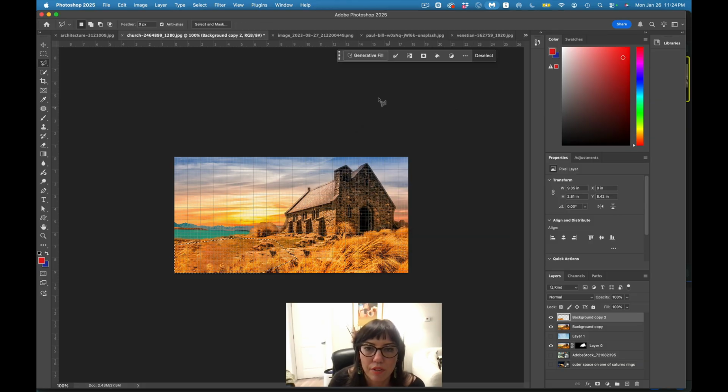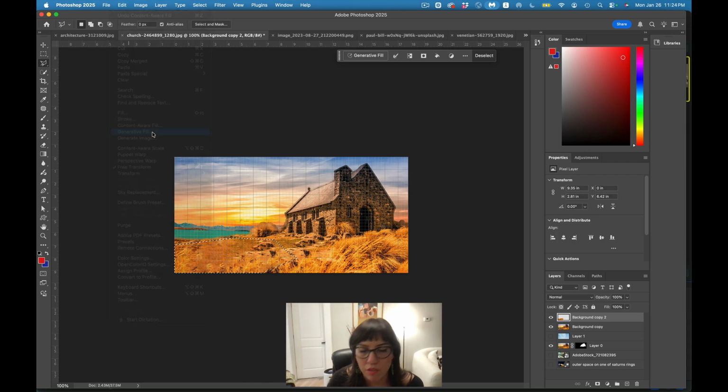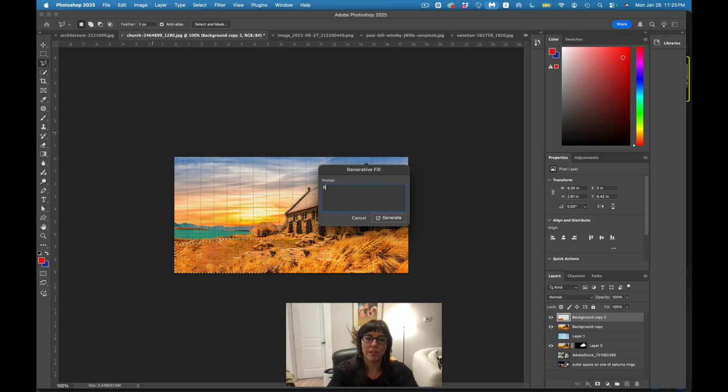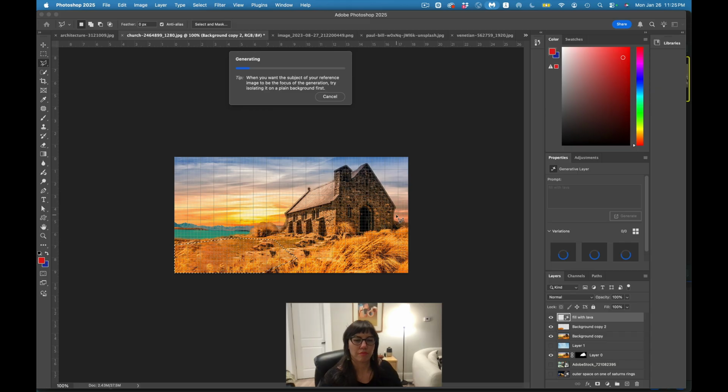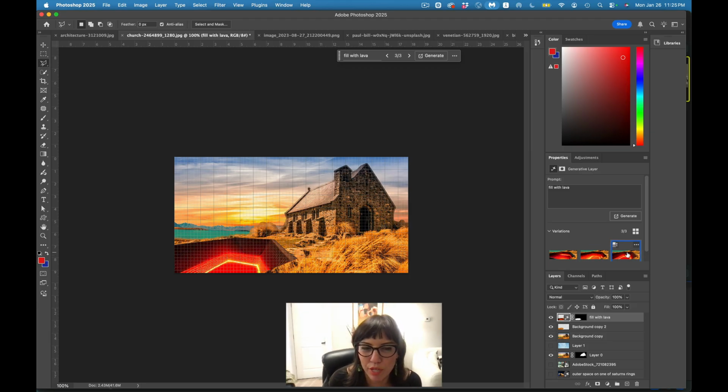things like that with the actual fill properties box, but you also have generative fill, so I could write in fill with lava. And sometimes you have to be less vague when you're asking for what you want. It's like, be careful what you wish for. You have to be specific.